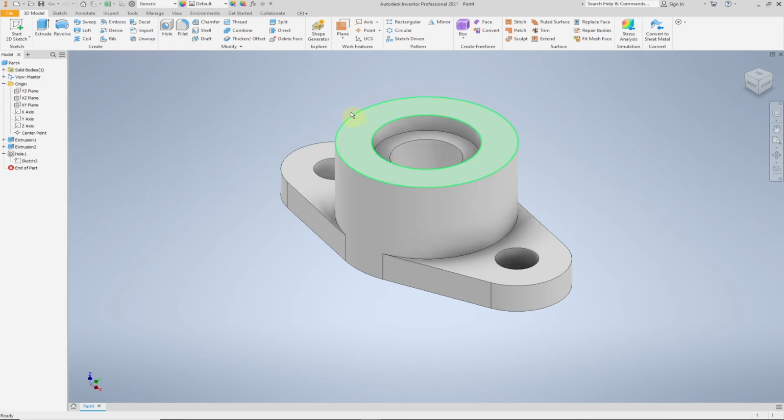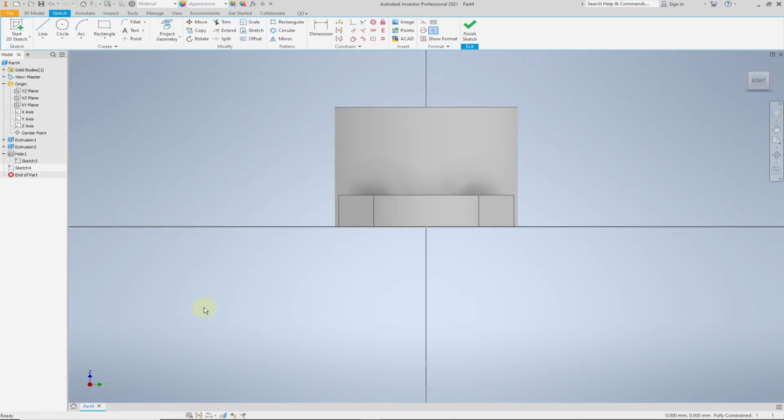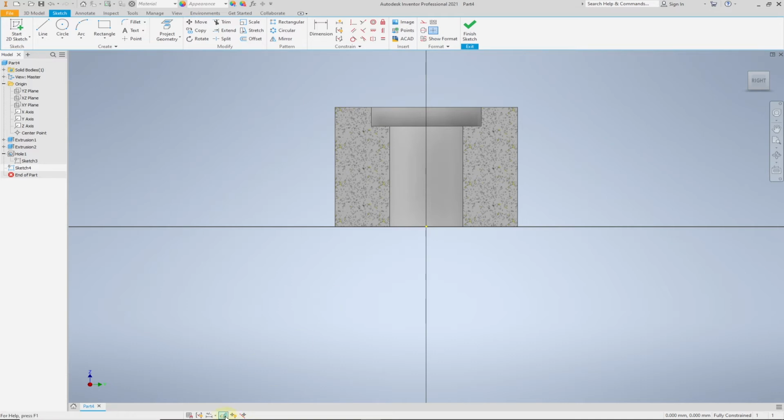Then I want to make a hole. Go to sketch and choose YZ plane. Okay. Then you can view the cutting slice graphic view here. Then you can activate the slice graphic view here. Then create a circle here at the center, and the diameter is 12 mm.